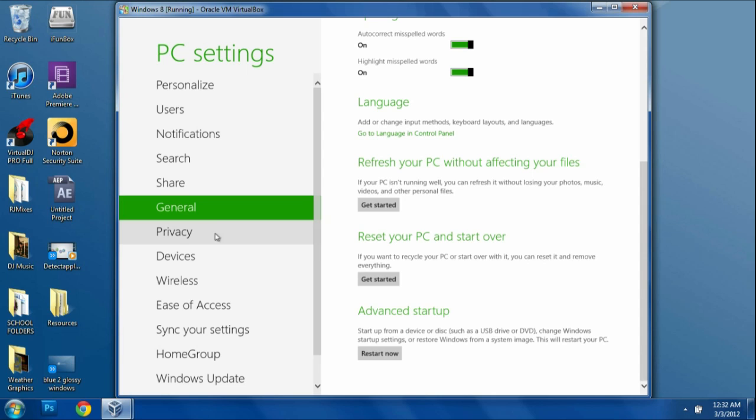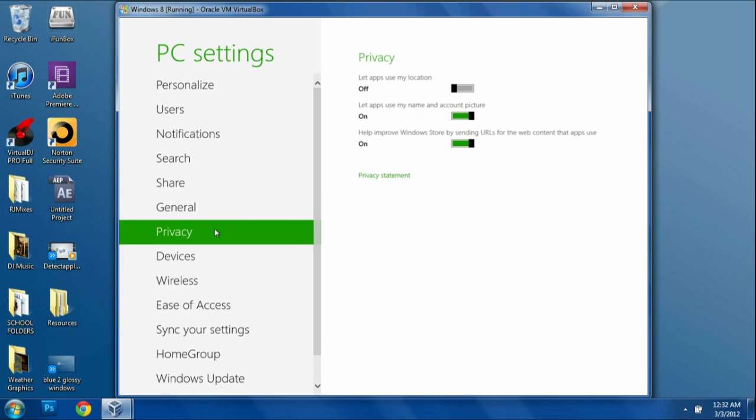Now if we go down to the next menu, privacy, this is where you're going to be able to set up your privacy settings, whether you want applications to use your picture and your name when you're using an application. And you're going to be able to set up basically anything related to privacy in there.